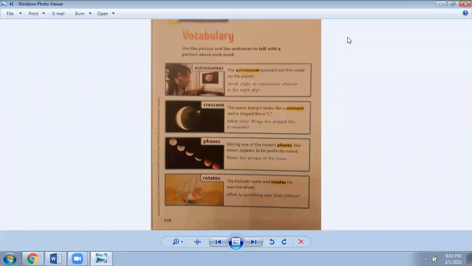Hello guys, so we're going to go over this week's vocabulary and literary terms, and we're going to read the shared read together, okay? We'll start with the vocabulary for the week.